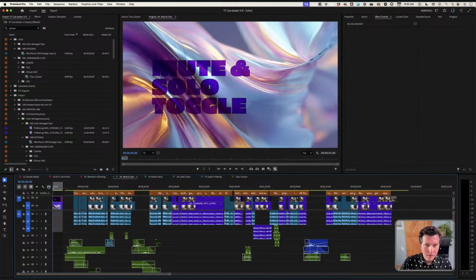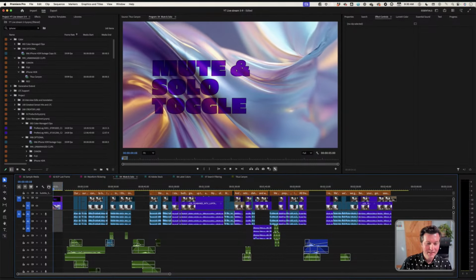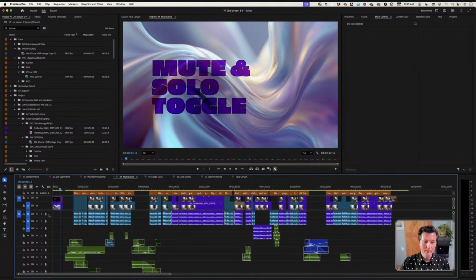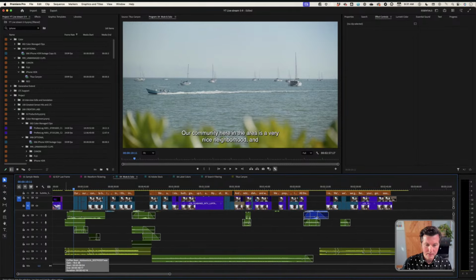Next up, we've got mute and solo toggle. So, what the heck does this mean? Mute and solo toggle. What this means is that we can mute or solo tracks in the timeline based on the track targeting. So I'm going to share some audio here and I'm going to explain why this might be useful. So I've got a short segment here and there's some voice on these first three tracks, and then I've got some sound design down here on these tracks and some music down here.